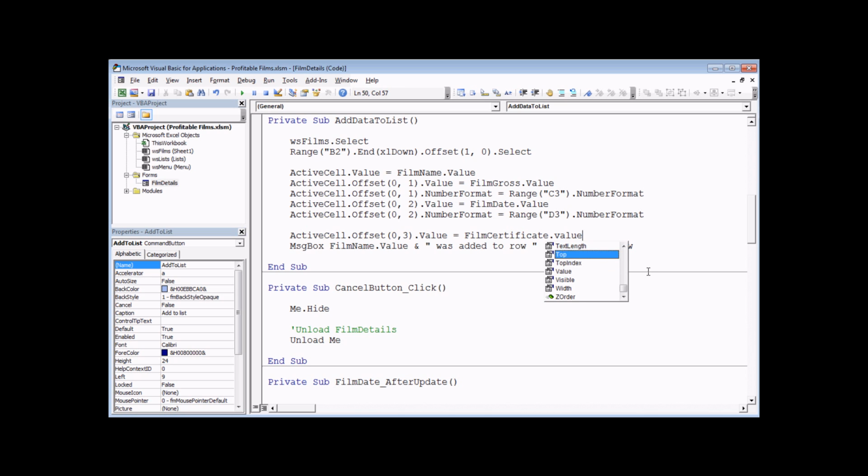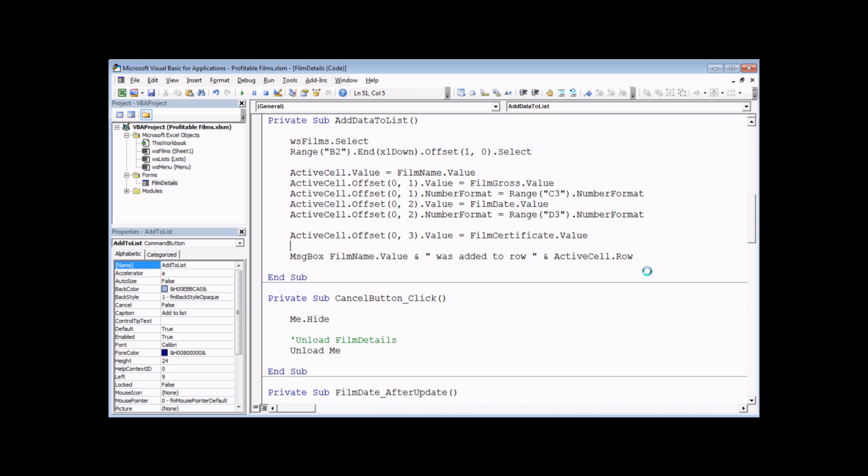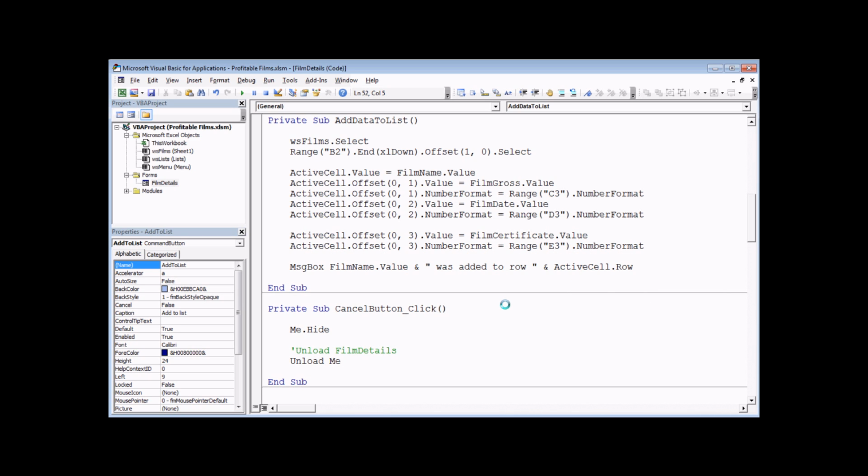It's also got a text property as well, just like a text box has. We're going to use the value property. It doesn't really matter which one we choose, but I'm going to use value just to keep things consistent. And then just as we've done with the text box values that we've added in, we're going to apply the same formatting to the new value. So I'm going to refer to the active cell offset 0,3 number format. And then I'm going to make that equal to the number format of the first cell in that column. So that's going to be range E3 dot number format. I'll get my referencing correct. There we go. Range E3 dot number format. Okay, so now that we've added that code, we can simply test out if that works back in Excel.